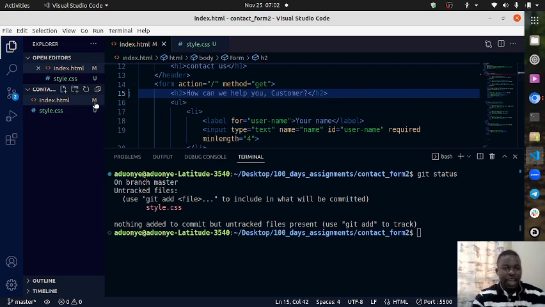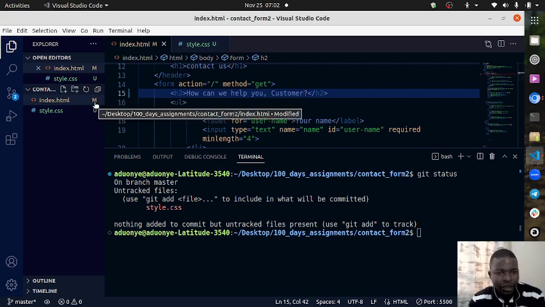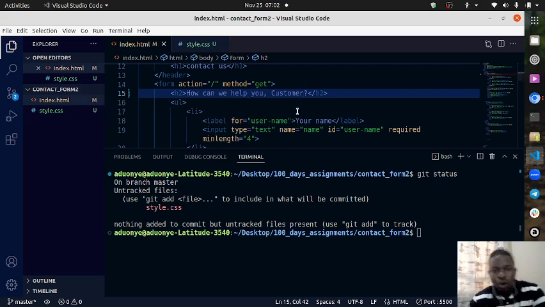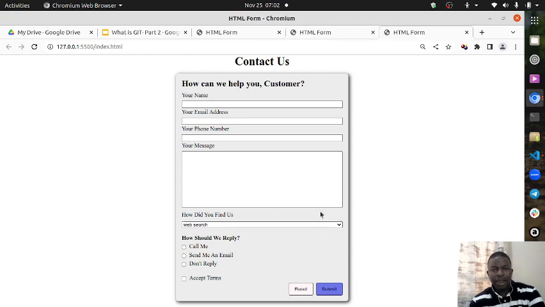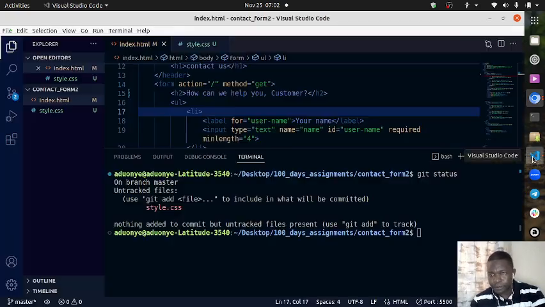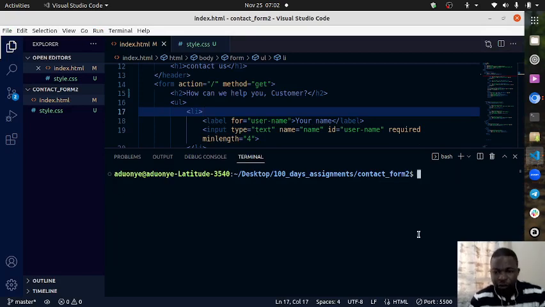You see, M has appeared. It has shown M, it means modified. It has been modified. Let's go and see the edit that we did. How can we help you, customer? These are the edits I just made on this file. Let me clear my console so that we can see things clearly. Let me run git status.